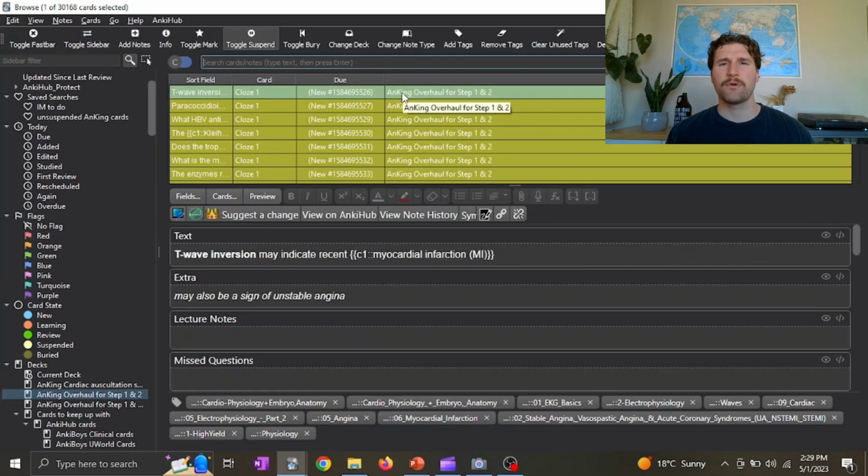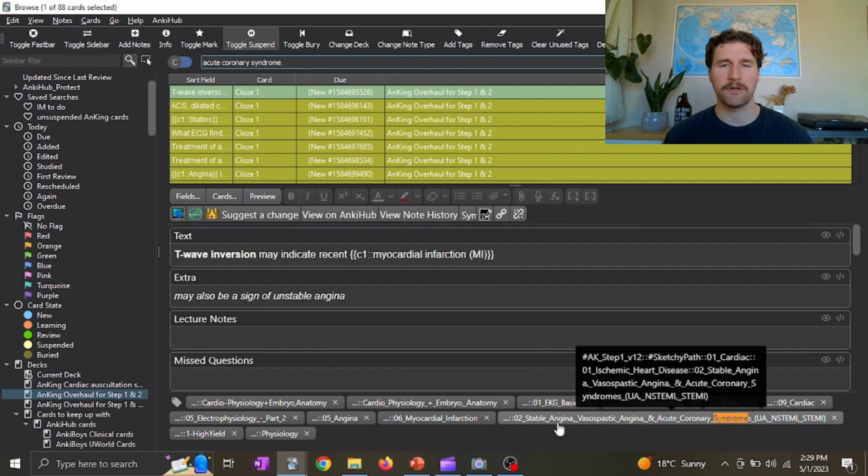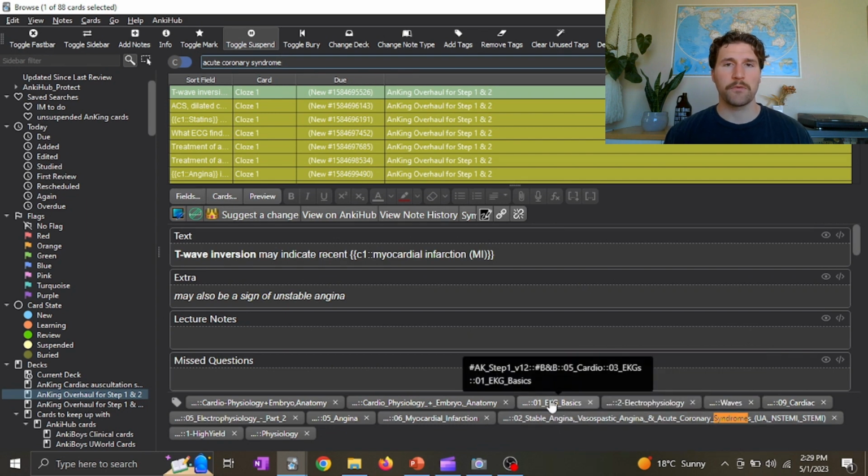So now the way you want to go about actually retrieving relevant cards from this AnKing deck is by, in the search bar, either typing in keywords for the topic you're interested in, like acute coronary syndrome. And as you can see, that brings up 88 cards relevant to acute coronary syndrome. Another useful way to search it, though, is by using the tags, which are these little things at the bottom of the cards here, which indicate what topic this card is relevant to and which educational videos it's relevant to.